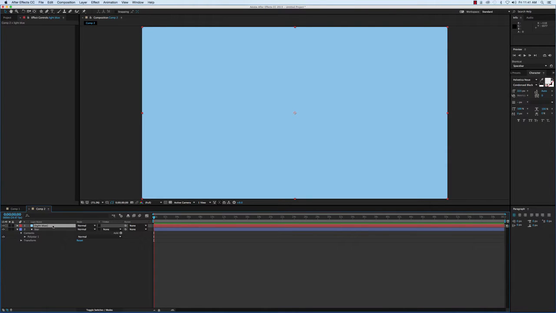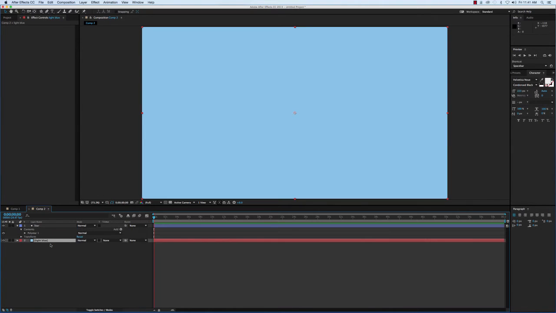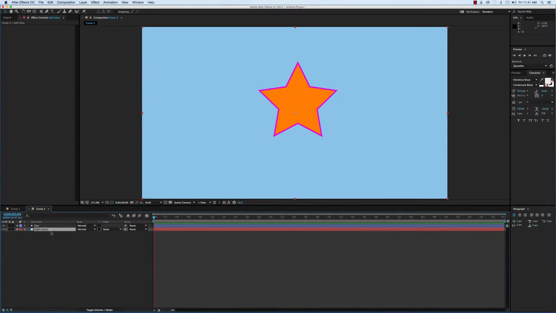I can adjust the layer order, however, by clicking and dragging and moving things underneath one another, just like I can in other software. If I don't want to move this background, I can click here in my timeline the lock key, which will lock the background, preventing me from moving it.